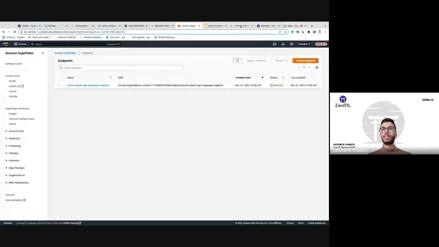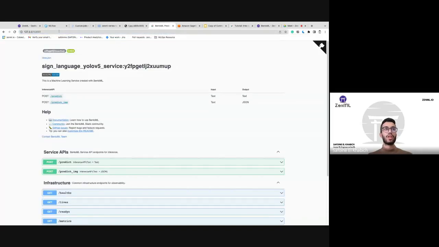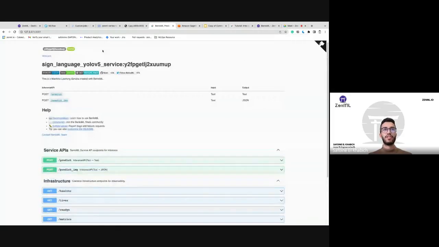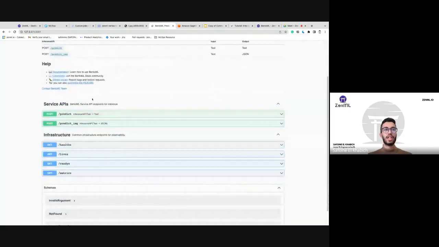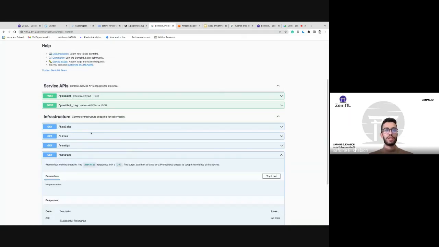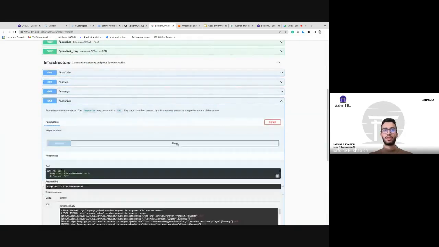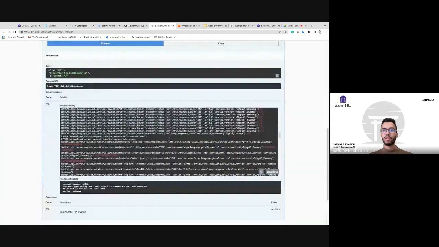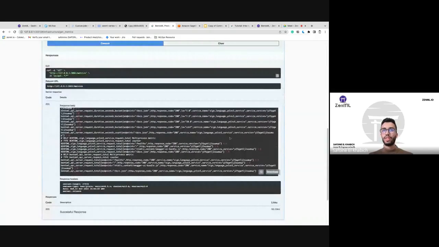Because I have run this already before, as we can see, our ZenML YOLOv5 sign language endpoint is already in service, and we can use it at any time. And also what we can check is the locally deployed model. This is a very cool thing about BentoML, that it gives you a Swagger interface, so you can see everything related to the service you created. We have two endpoints here, one for predict and one for predict image for this model, and we can see the metrics of what exactly was run. So if we try, we can see logs of everything that happened with our service.